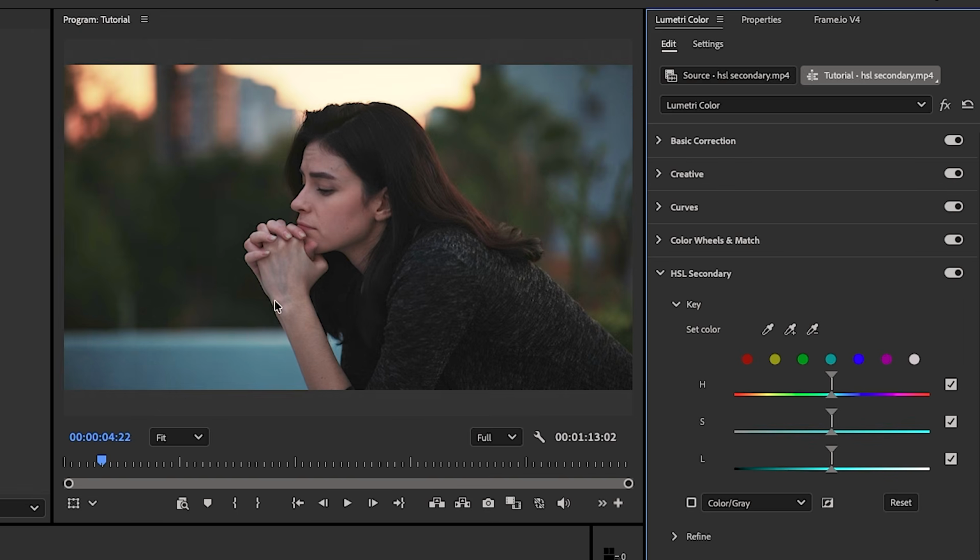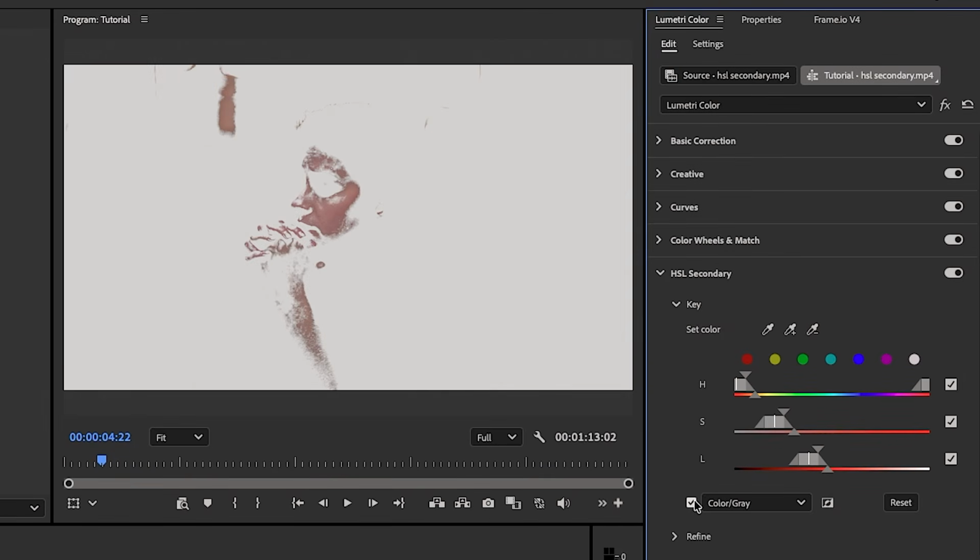We are going to be adjusting this woman's skin tone a little bit to make it a touch warmer and more accurate. If you come down to Key and Set Color, pick this eyedropper here, click it, come over and select a spot of her skin color. You can see that nothing happened in the program monitor. In order to see your selection, you need to come back over to HSL secondary and check color gray. That will show you the colors or the hues that you have selected in your program monitor.